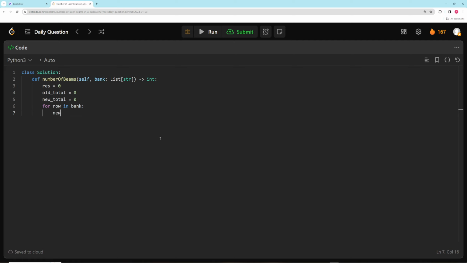So we can just say new total equals row dot count, and then you just pass in a character or whatever substring, and then you'll get a count of how much it occurs. So if you just pass in 1, you'll just get a count of how much the 1 occurs. You could also have a nested loop in here, right? You can just say for char in row, if char is 1, add 1 or something. That's also fine. Basically does the same thing.